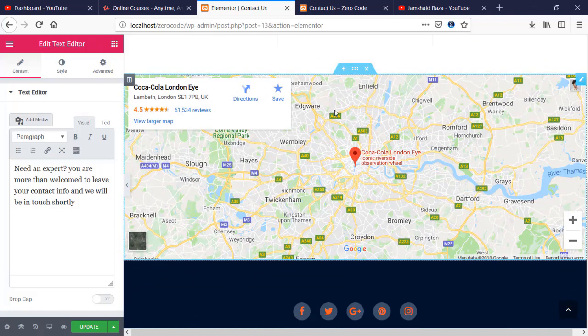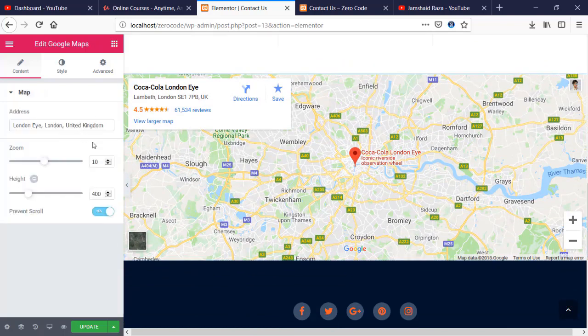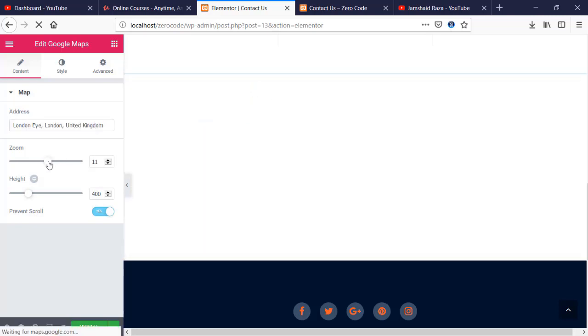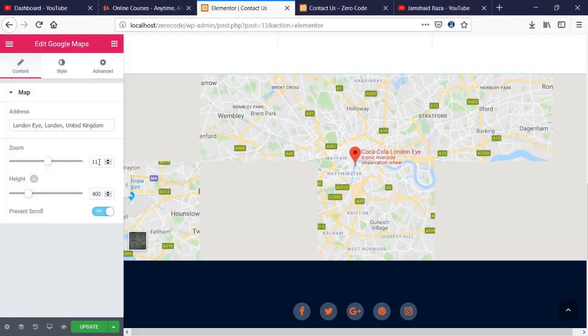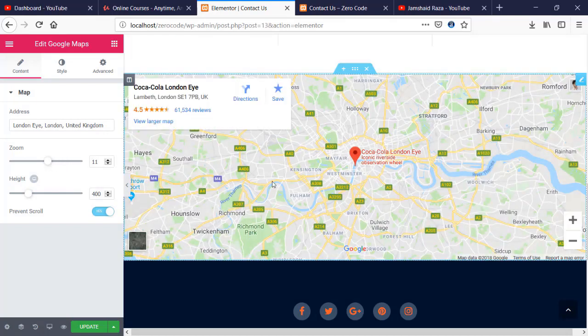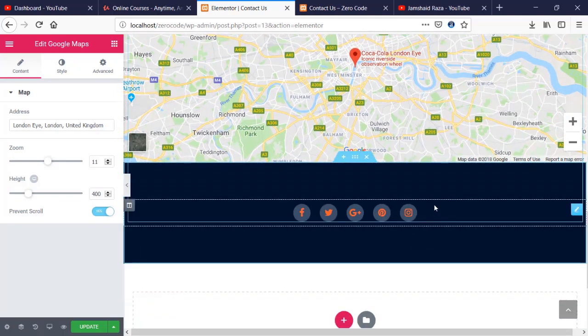And we also can change the location. For example, if you want to change the location, you can also change how much zoom should be here. You can also change the zoom option, like I have set that to 11%, and everyone can just find us out.